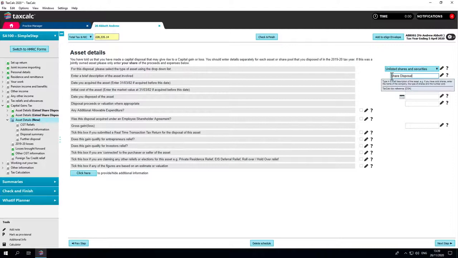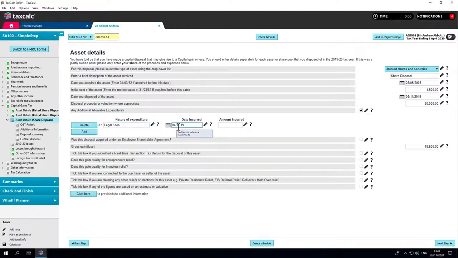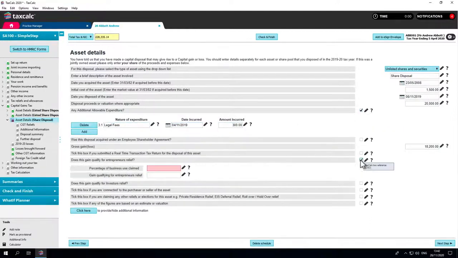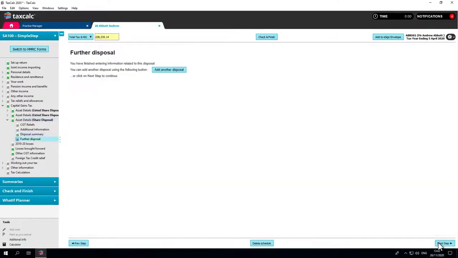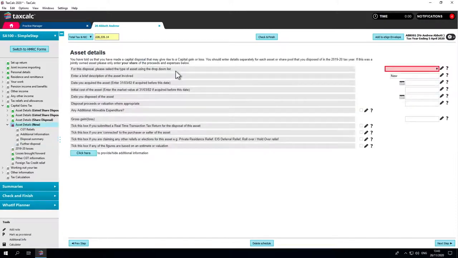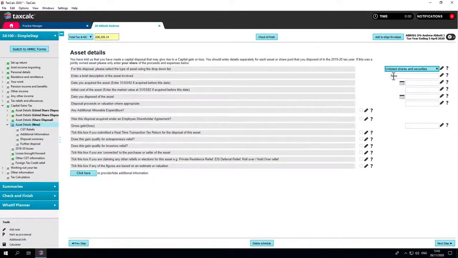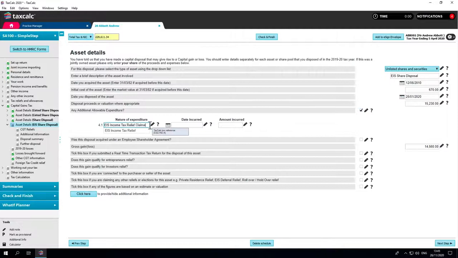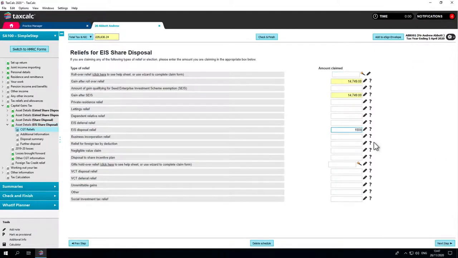As you're allowed to claim any expenditure incurred wholly and exclusively for the purpose of this asset, we'll enter some legal fees. We'll also be claiming entrepreneurs relief on this asset. In this example, income tax relief was claimed in an earlier year for the EIS investment. As there was a gain on the disposal, this gets added back to avoid getting relief twice. We will, however, be claiming the EIS disposal relief on this asset.